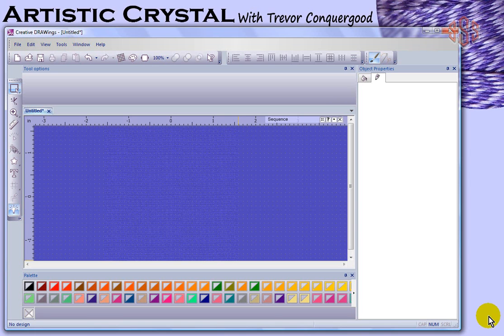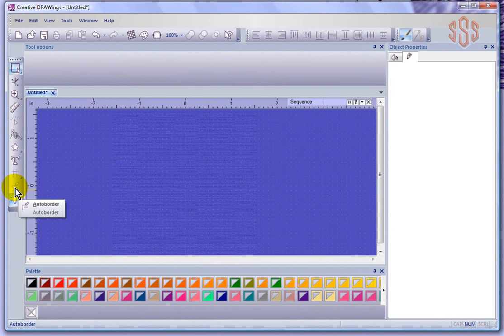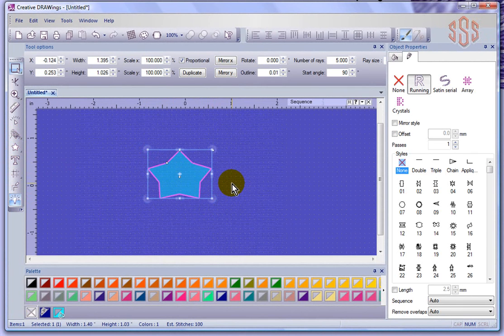In this segment, we're going to take a look at the Auto Border tool, and that's found here on the left-hand toolbar. And so what I need is some sort of an object or group of objects to use it with first. So I'm going to go ahead and create a star shape. Then I'll right-click to complete creating that star, and it's automatically selected.